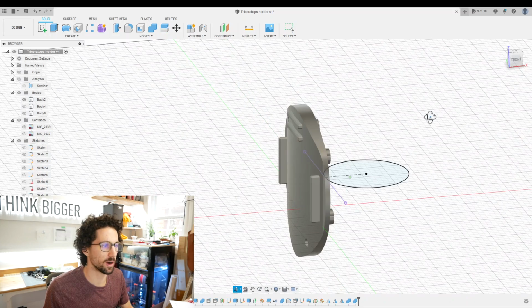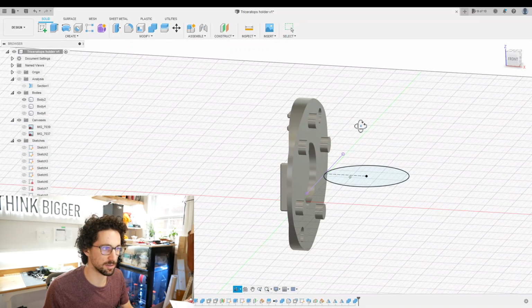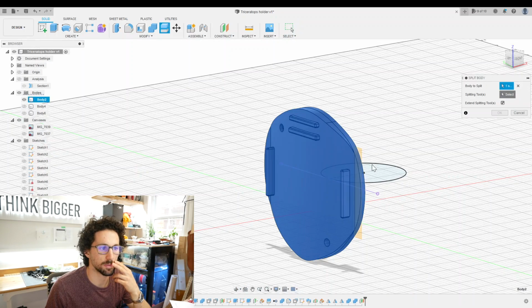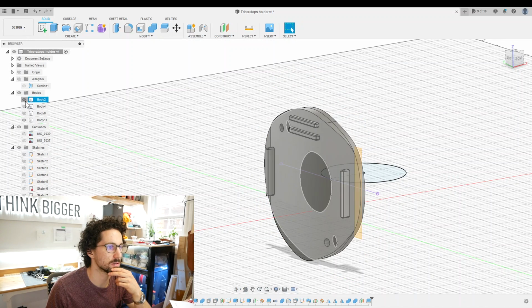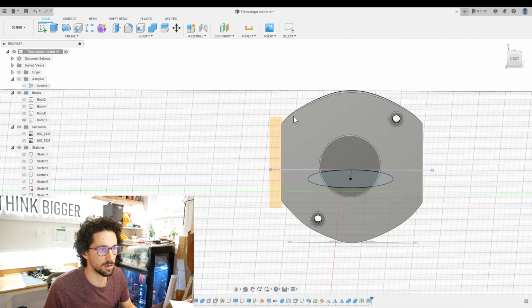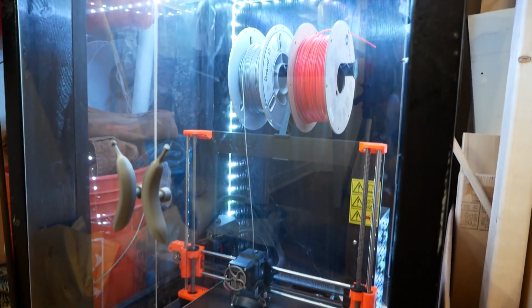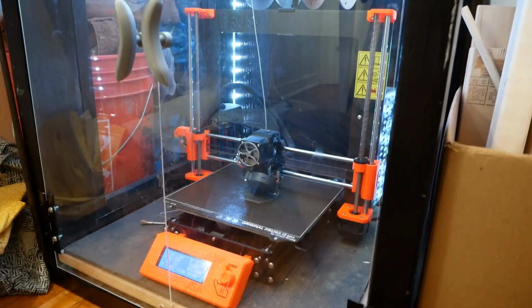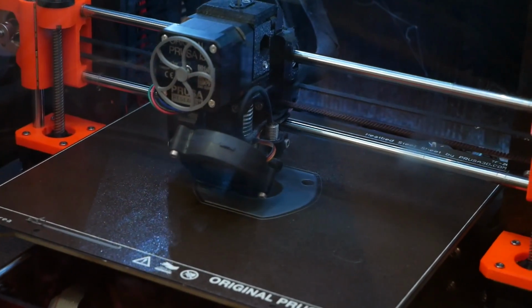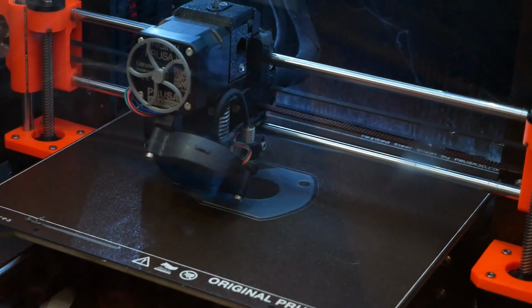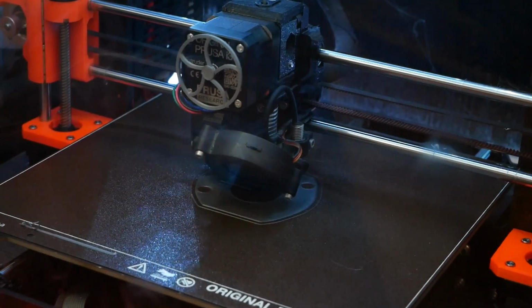Lovely. So before I print, I'm gonna split this body because I don't want all the support material around these pegs. Splitting tool is this. So now we can print these separately and then glue them together. Let's do it. Obviously these pieces will be out in the elements, so I'm printing them out of PETG, which is a really durable filament that has good UV and thermal resistance.